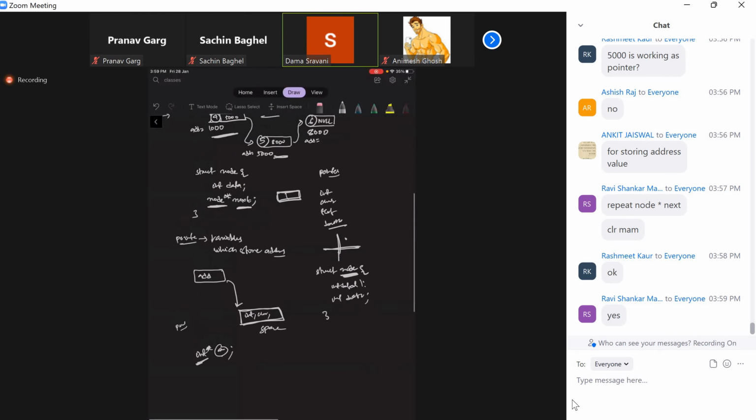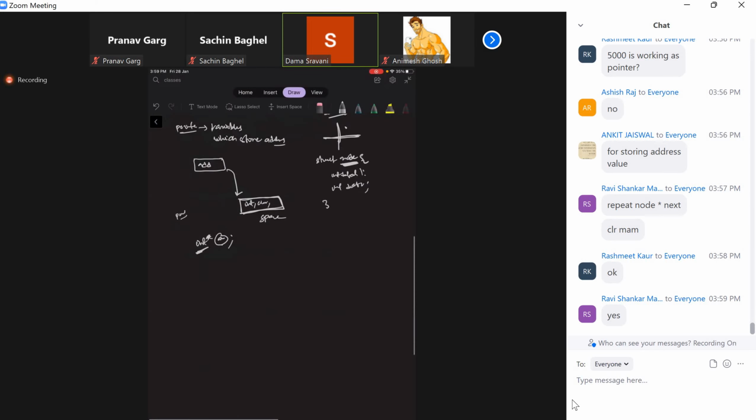Okay, now let's see. In your program, if you have declared a vector or an array, you will say array of size n. You will mention the size. A vector will take the default size. Even before you start running the program, your program is given the space.